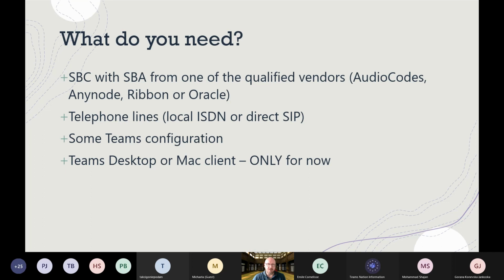To bring up an SBA for Microsoft Teams, you need to talk to one of the qualified vendors. So AudioCodes, AnyNode, Ribbon, and Oracle right now. I don't know if the list has been added to just yet. They all do them in slightly different ways. AudioCodes, Ribbon, and I believe Oracle use that server blade in their hardware SBCs. AnyNode don't actually have an appliance. Theirs is effectively a Windows application that just runs on a PC or server, and the SBA module, if you like, is just an add-on that lives with it.